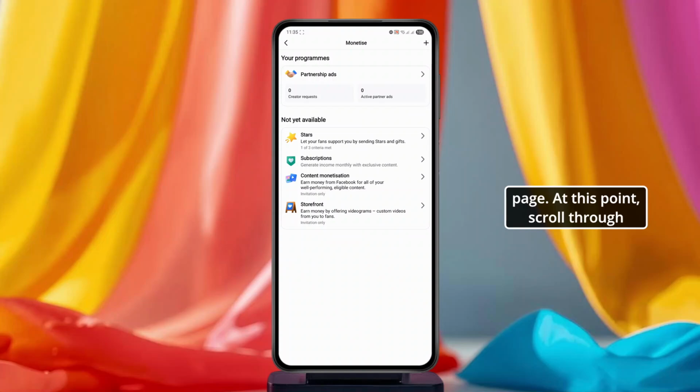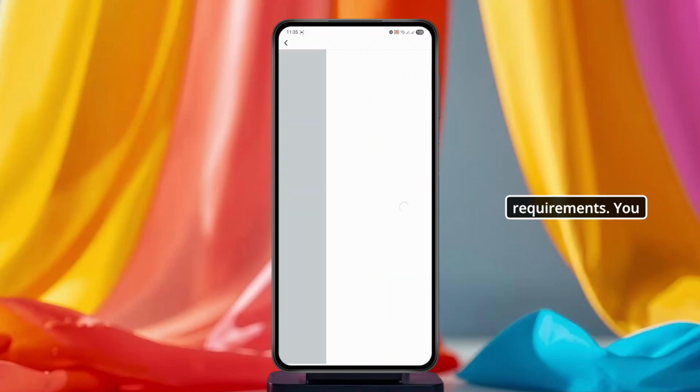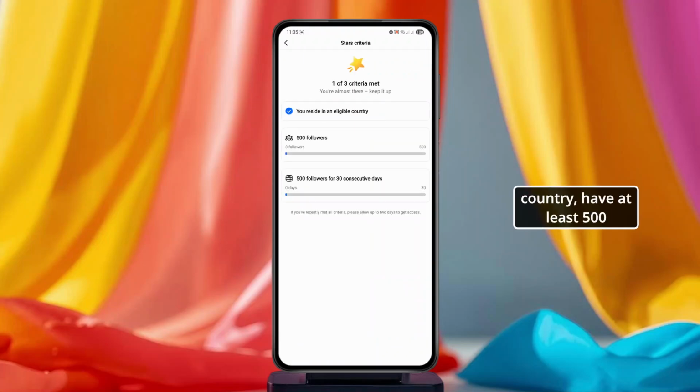At this point, scroll through and tap on Stars to open the Stars section. Moving on, tap on Eligibility criteria to confirm you meet all the requirements. You need to be in a supported country, have at least 500 followers, and maintain those 500 followers for 3 consecutive days.